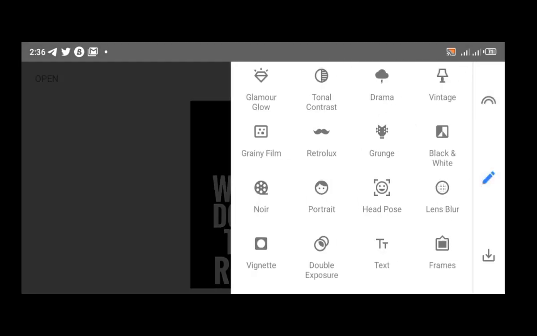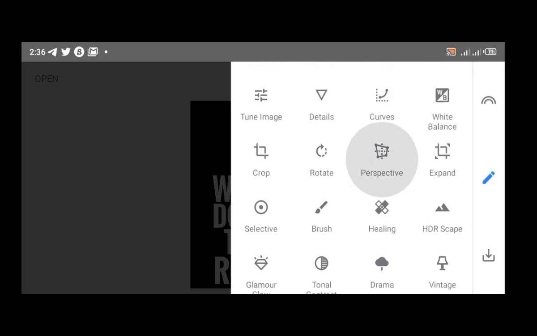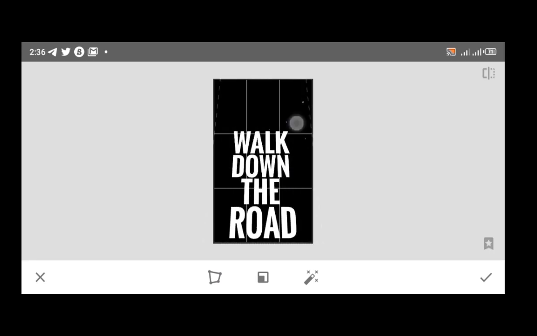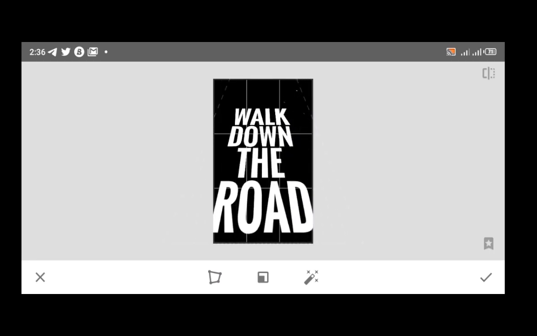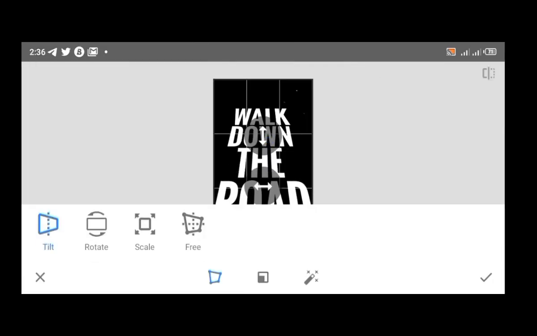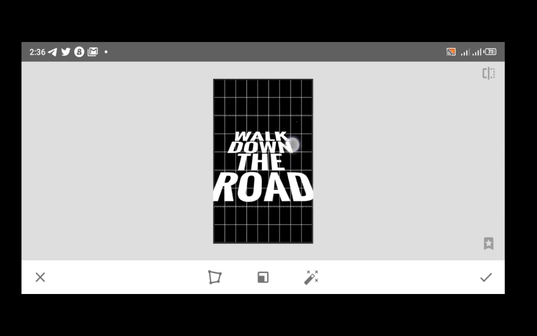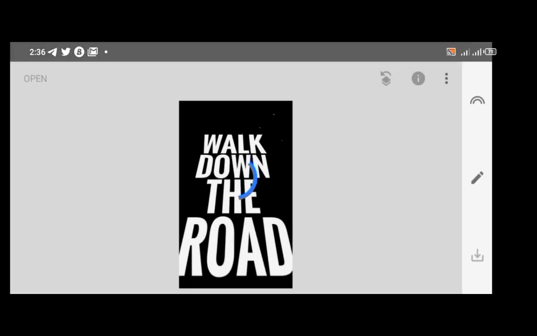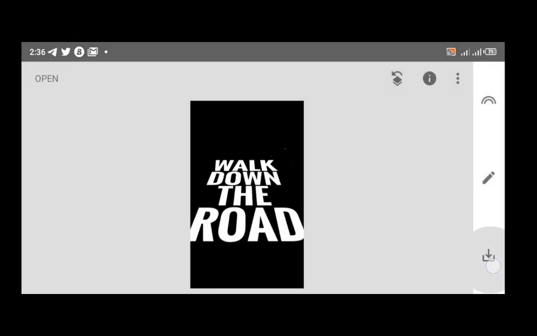Then as soon as you are through with the text you are writing, you move over to the perspective tool, and that's where you'll be able to flip your text and make it look the way you want. As soon as you are through with the perspective, you save.